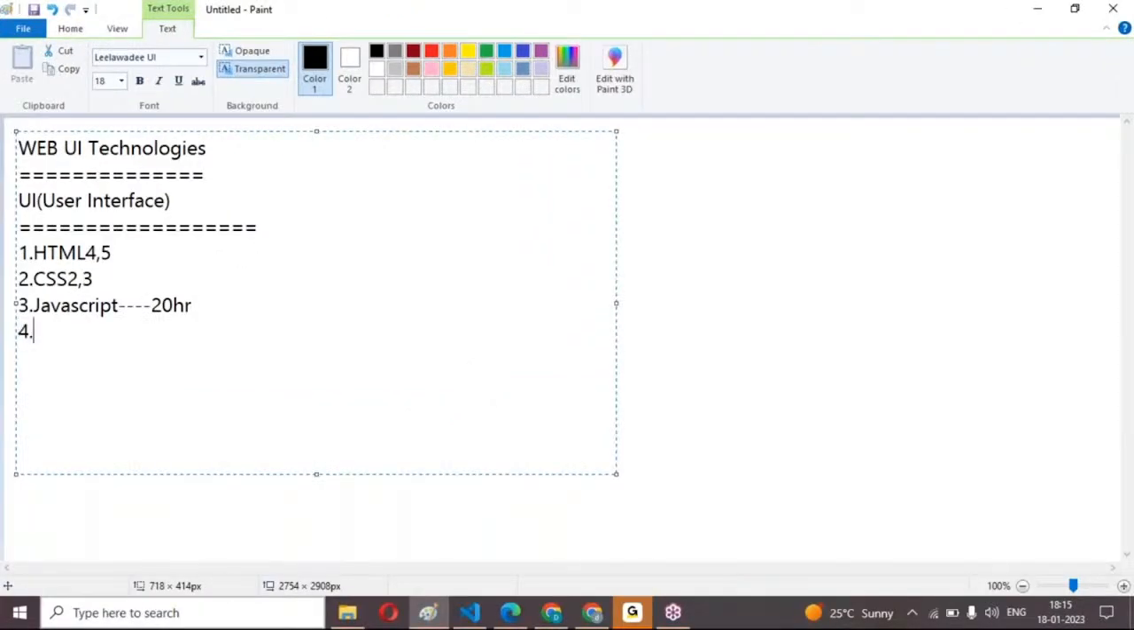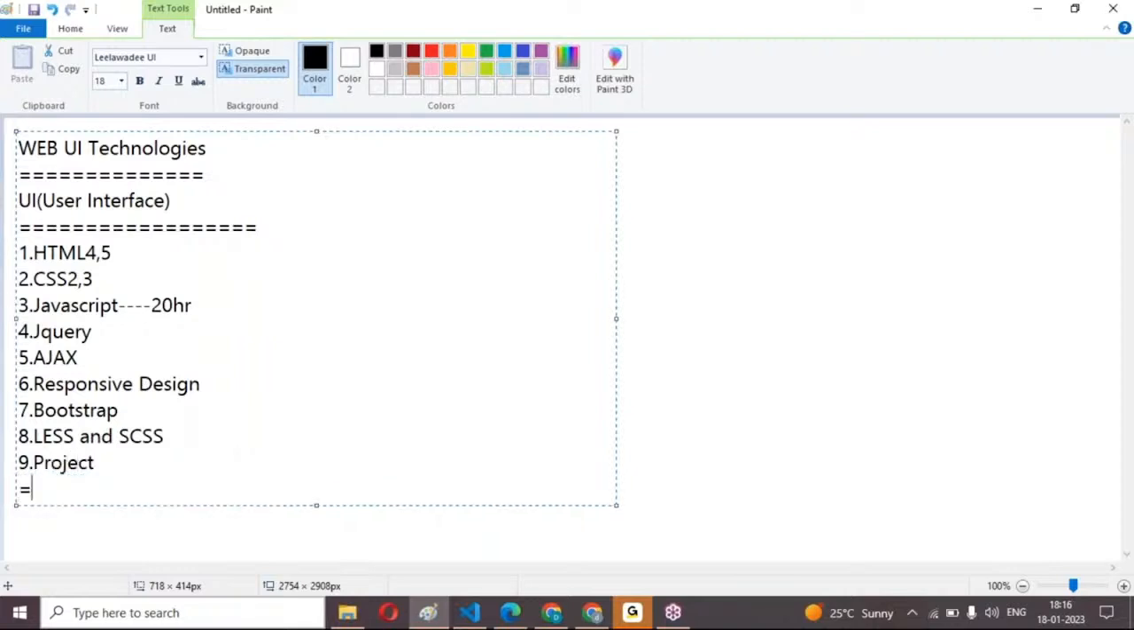Next, the fourth one is jQuery. The fifth one is Ajax. The sixth one is responsive design. Then the seventh one will be Bootstrap. The eighth one will be Less and Sass programming. The ninth one is a project. Generally, I'll cover all these topics in our web UI programming.